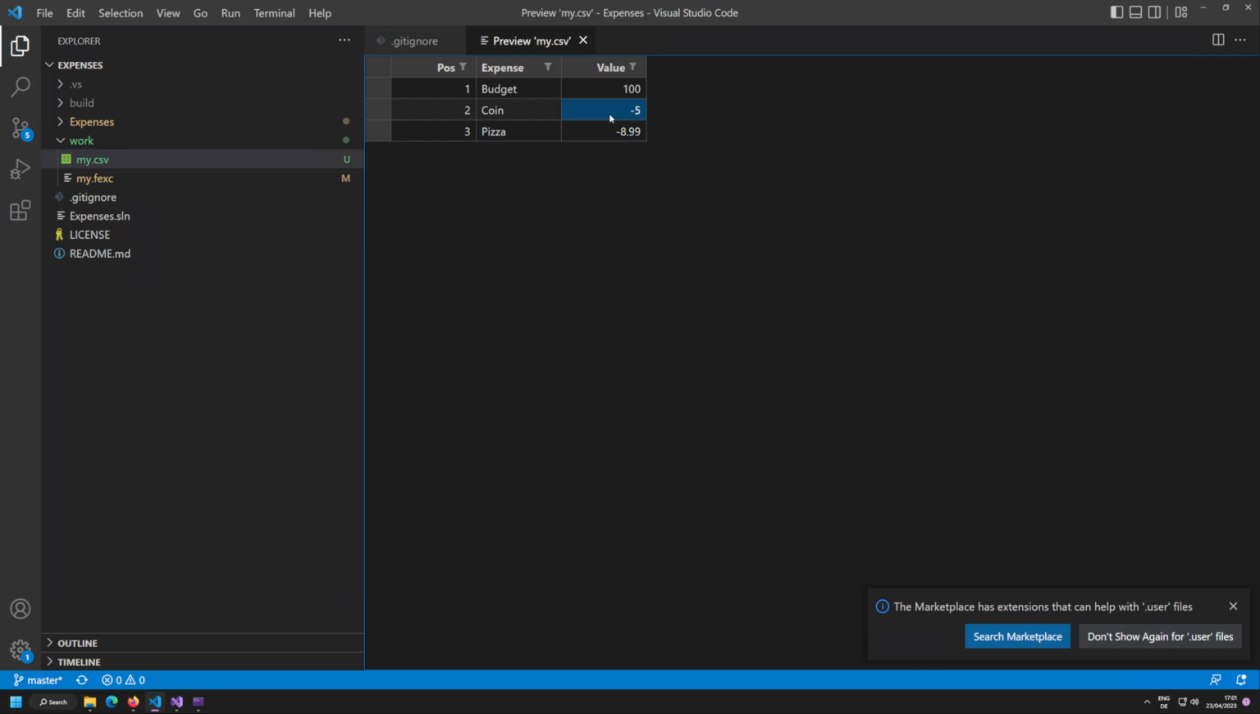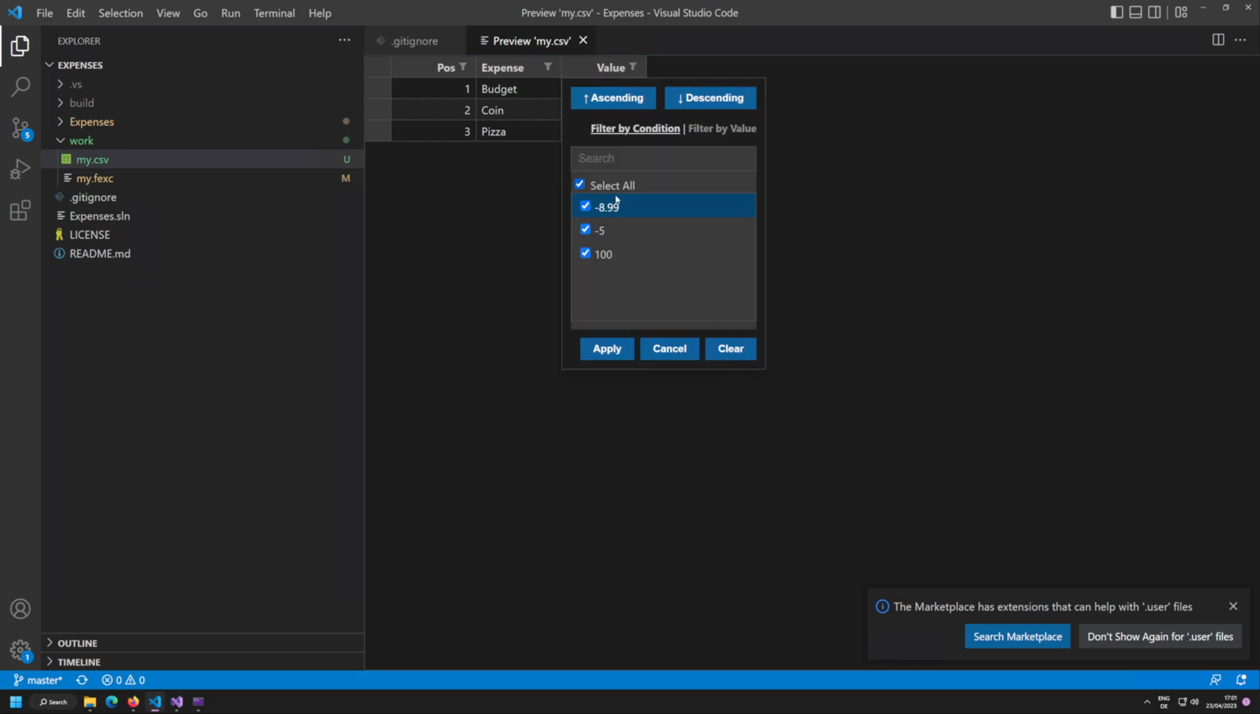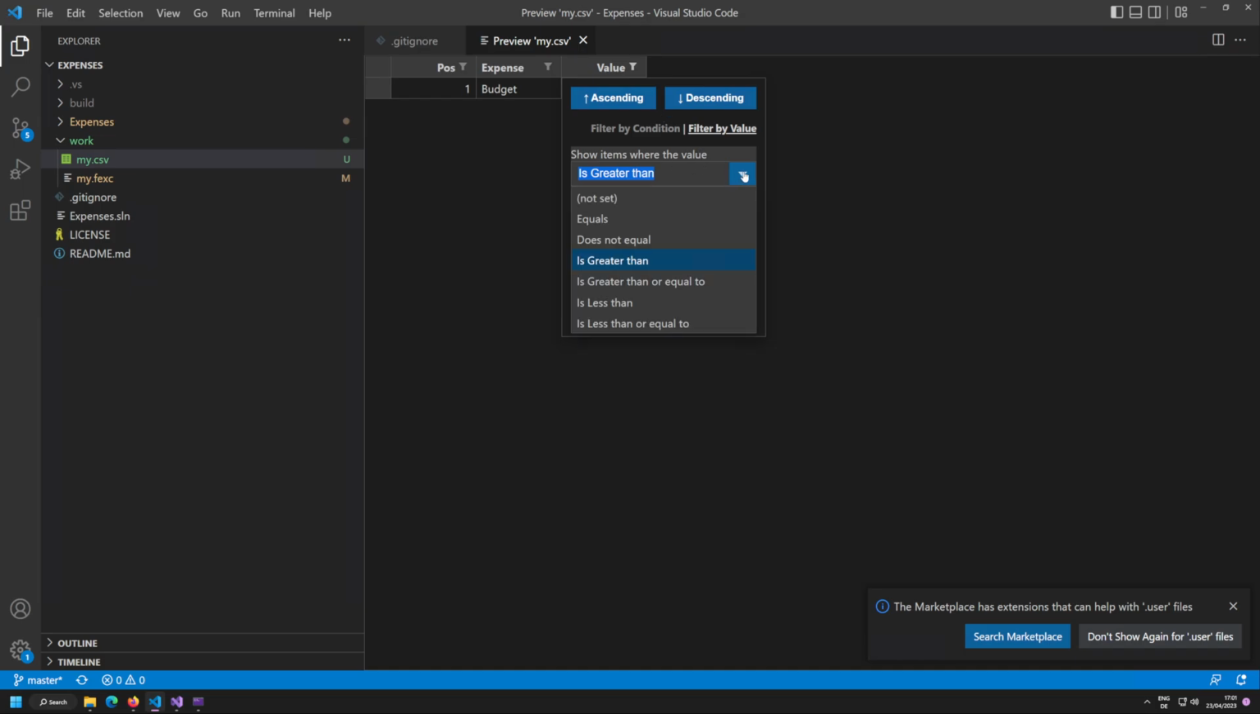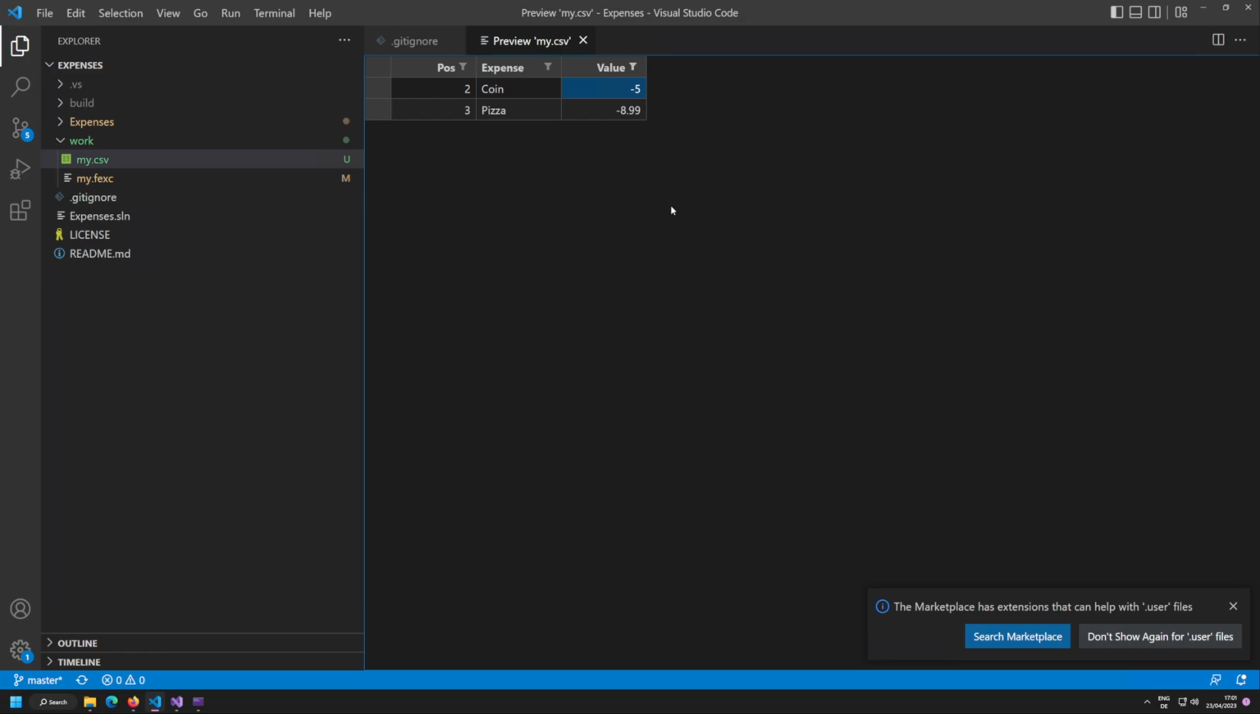Yeah, that's basically the idea. Here, can I even filter? Here, filter by value, filter by condition, show items where the value is greater than 0. There we have it, our budget. It's less than 0. And you know, we have expenses.